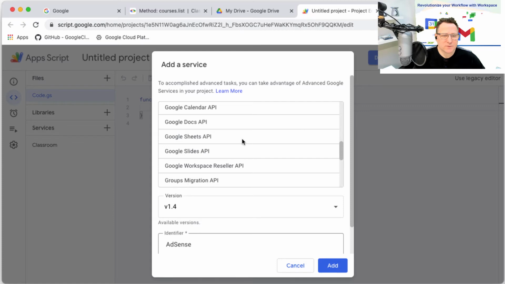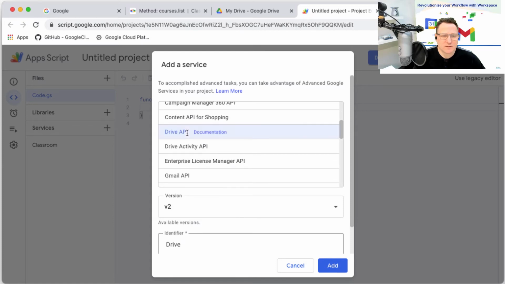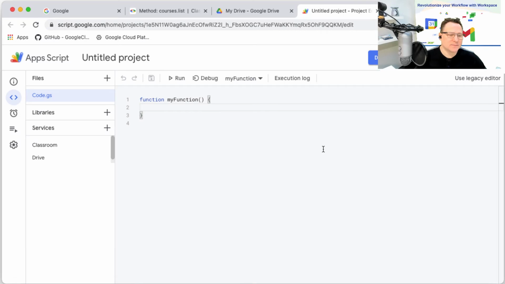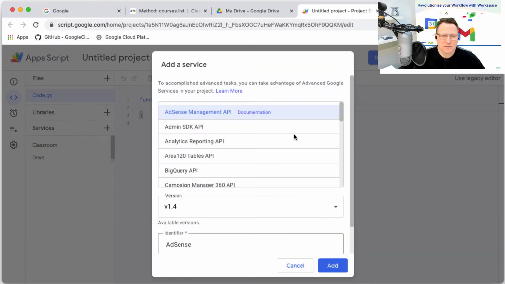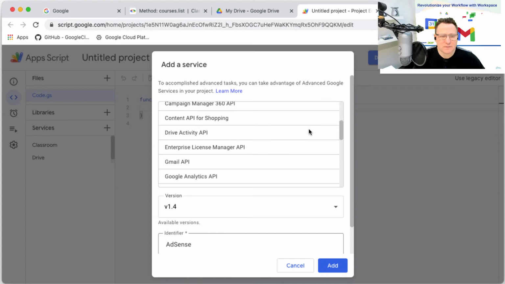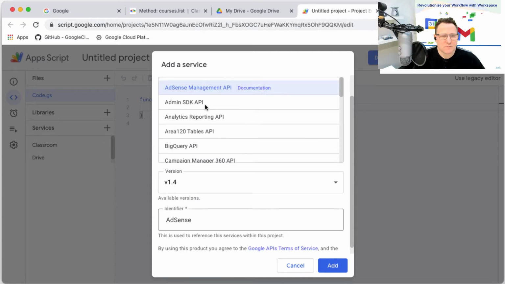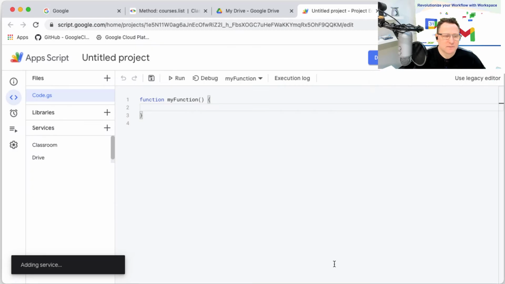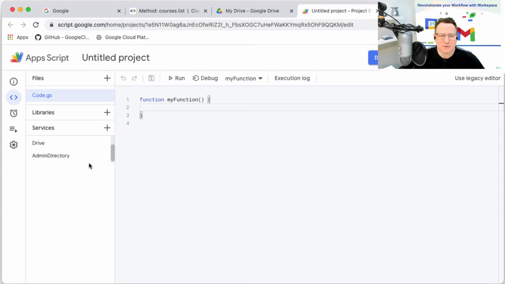So let's go for Google Drive. We just need the Drive API and add that. And then we also need the admin one. There we go, and there's the admin one showing for us. So that's all the APIs that we need added. When we run our script for the first time, we'll have to authorize them, but right now we'll go on and get started. AppScript runs functions.